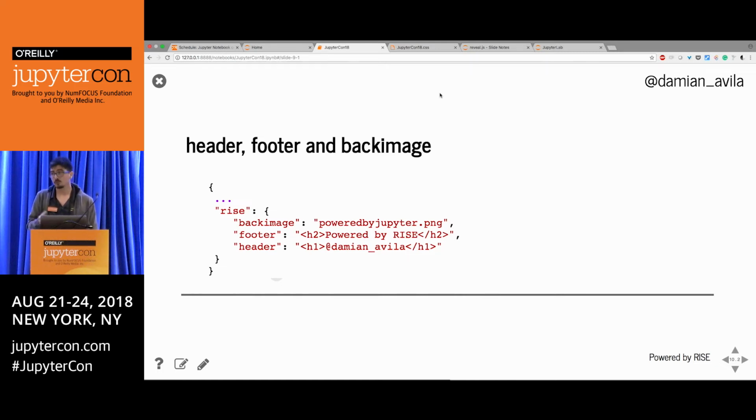You can put that as options, like the ones I described before, under the RISE key, or in your config files or in the NB configurator extension. You can put there a background image, a footer, and a header, which is essentially what I did in this presentation. You can be more imaginative than me, probably, and make a lot of interesting things with this.